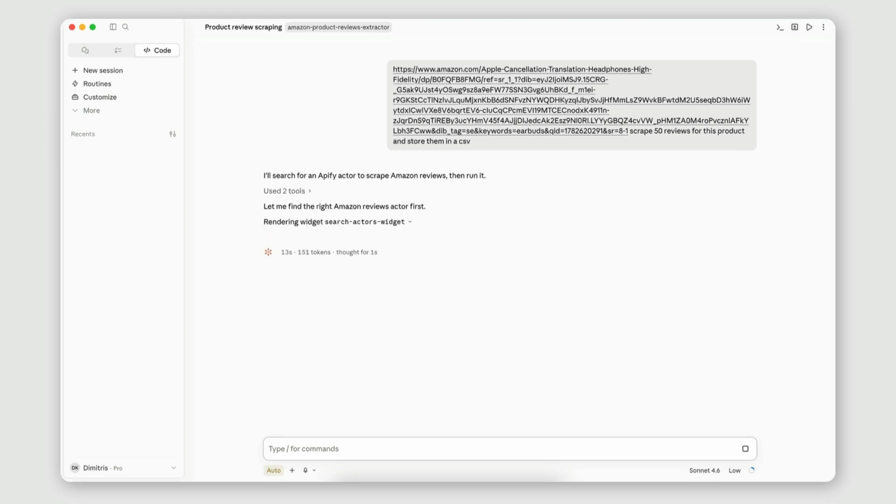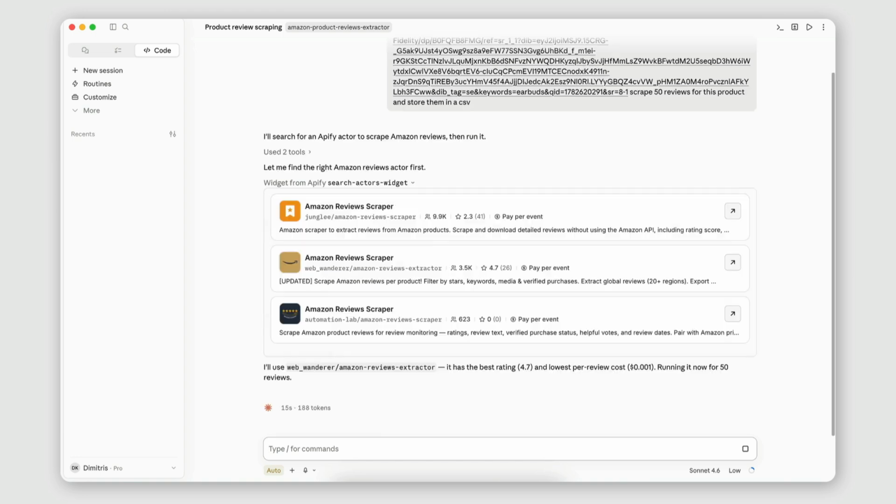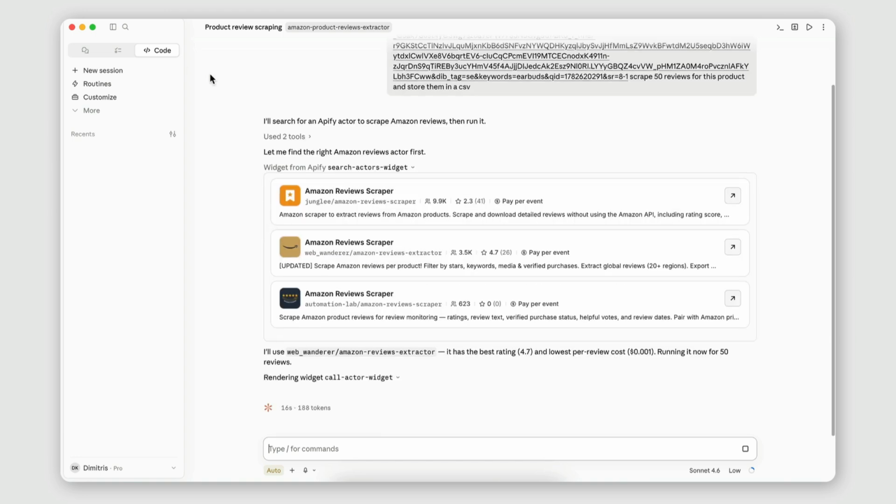Now, I soon realized that Claude wasn't actually executing the script that we wrote earlier. It was making decisions on the fly and kind of orchestrating its own process for scraping these reviews. And the way I realized this is because it was making two calls rather than running the script that we wrote. You can see that it was saying, let me find the right actor, Amazon reviews actor first, even though in the script I specified exactly which actor I wanted to use.